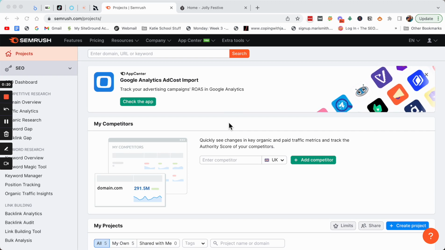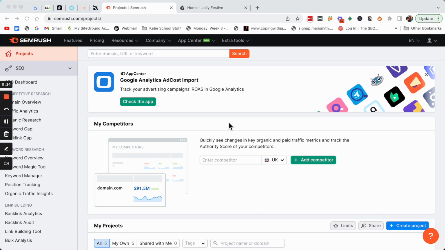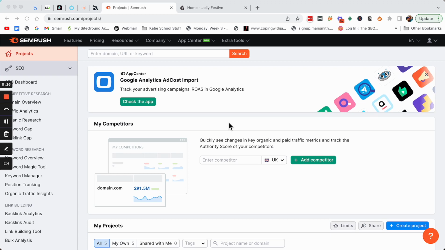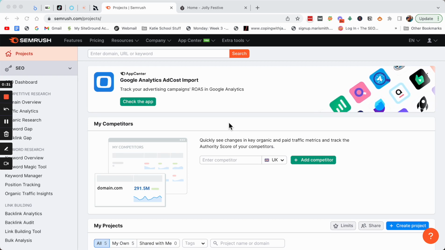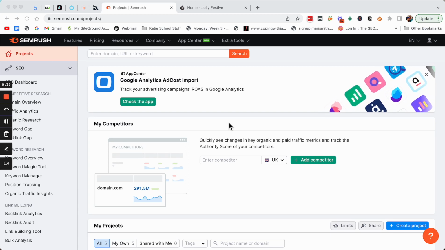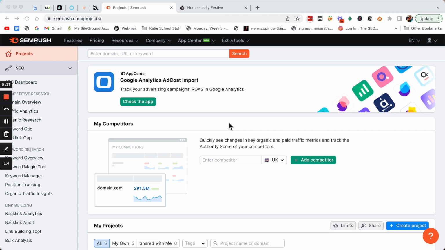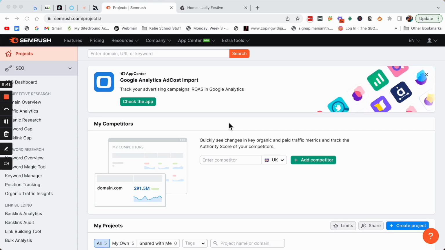SEMrush is an all-in-one SEO tool, and it does so much to help small businesses really get a jump when it comes to their planning for their SEO campaign. So I thought I would go over some of the key features that anybody who's just starting their SEO campaign would want to use SEMrush for.